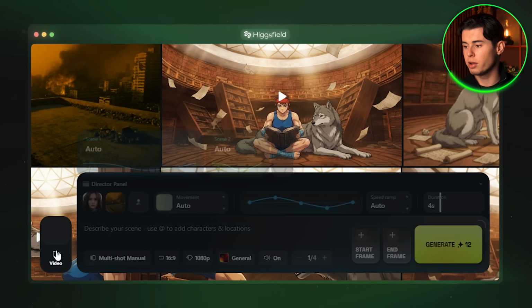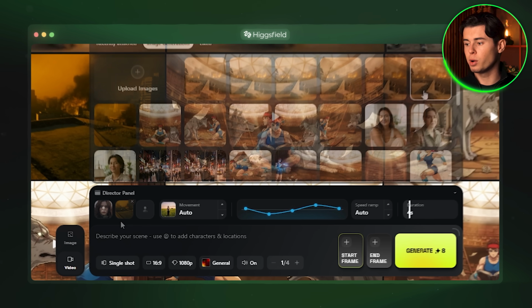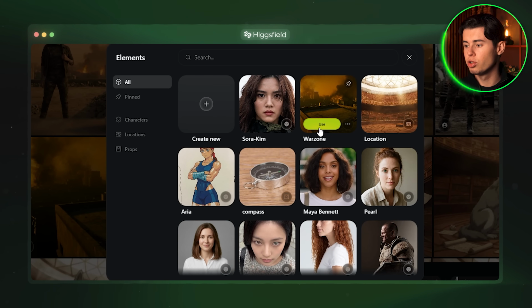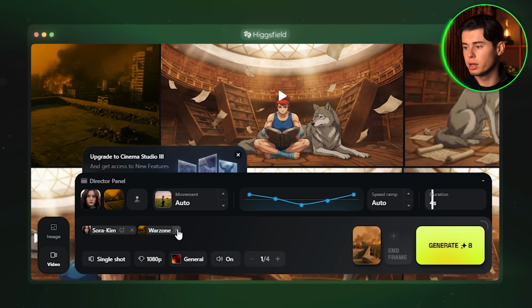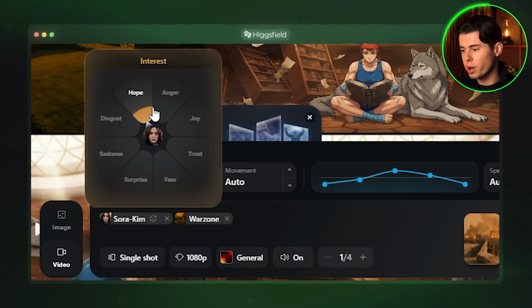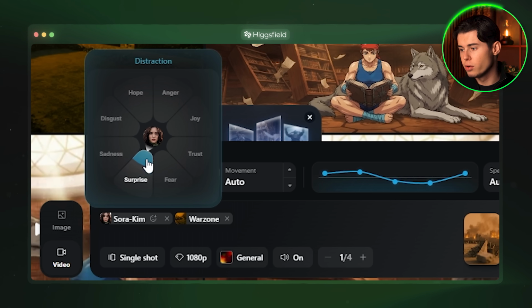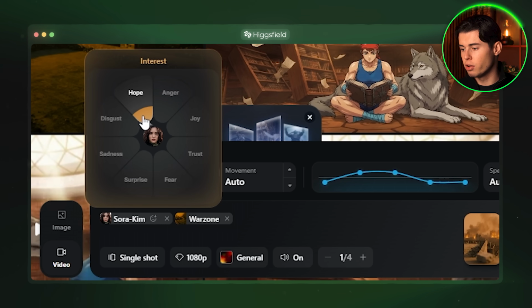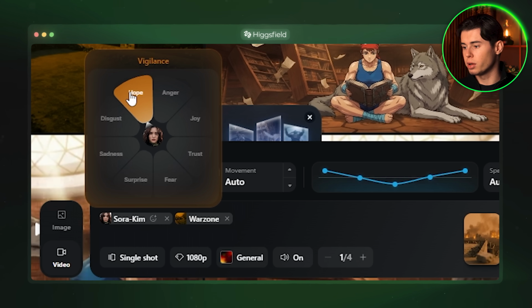So let's go to the video section and select single shot. First, upload your reference image as the starting frame and add your character as well as the location. Now, before you write anything, you can already set most of what you need from the pre-built options. The first is the emotion setting for your character. You can choose from options like hope, anger, and even fear. The model uses this to adjust the character's expression and body language throughout the entire scene. For this shot, I want her to feel tense but focused, so I'll go with this.